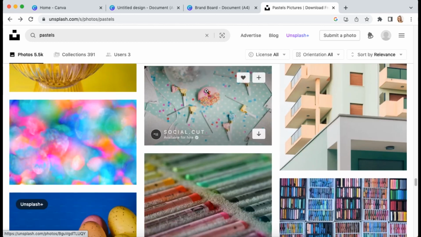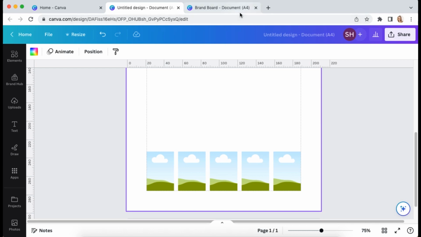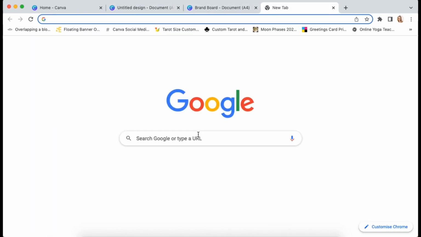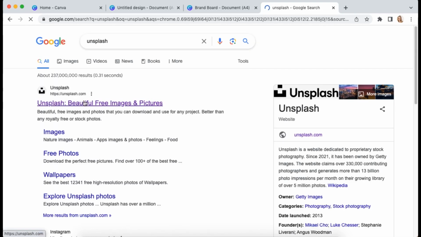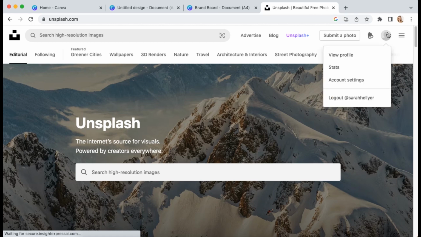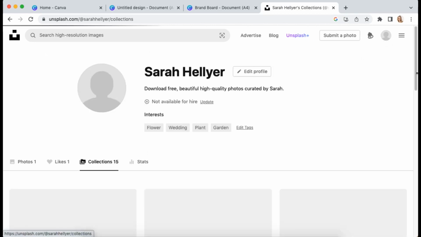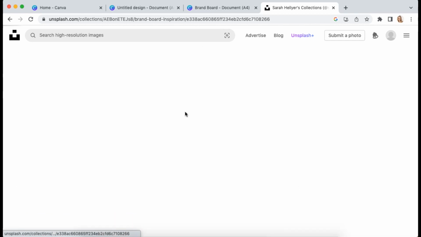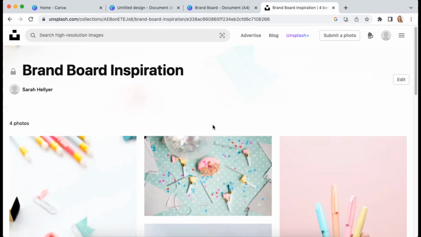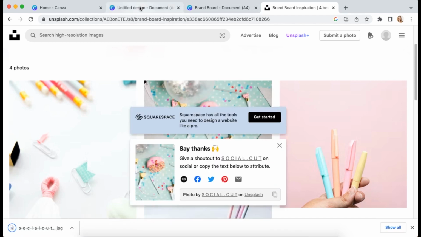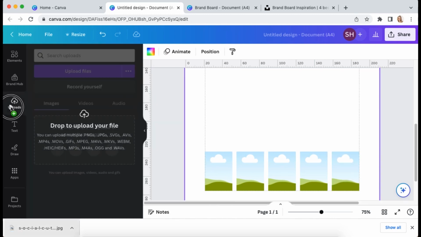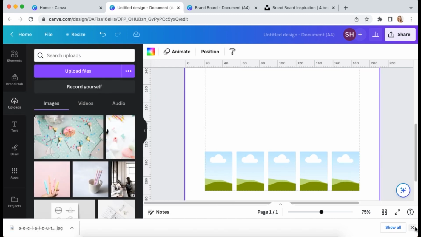Like this one here. I think I used this one too. Now I've already downloaded those, so I'll show you how to download them. To go back into your collection, you just go into your account. You do need an account to add a collection. You just click or hover over the image, and there's a little download button here, and you just download that. Then you can go back to your Canva, and you literally just drag it in, and it does it all for you.